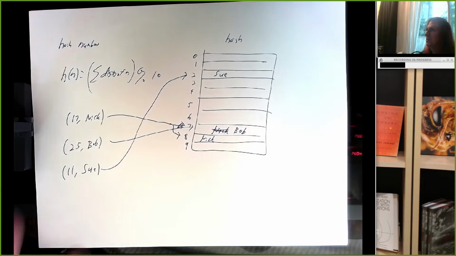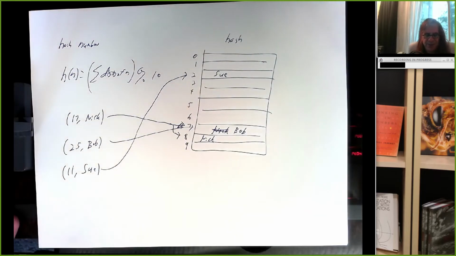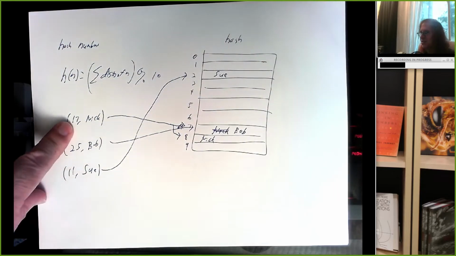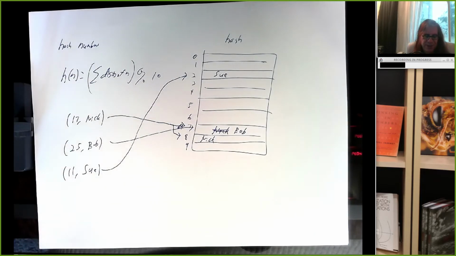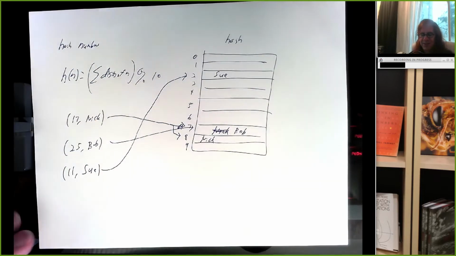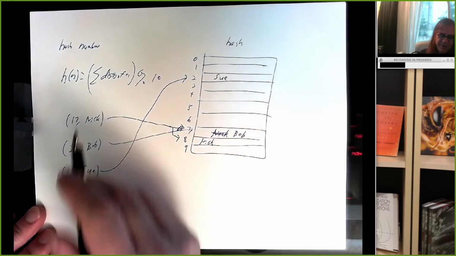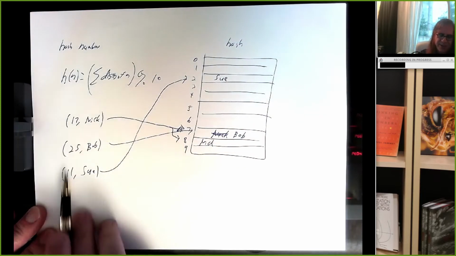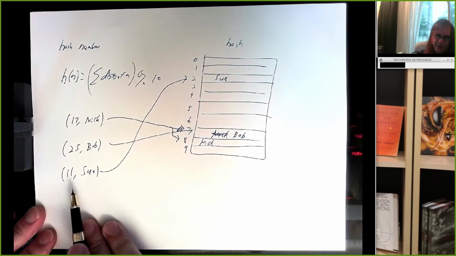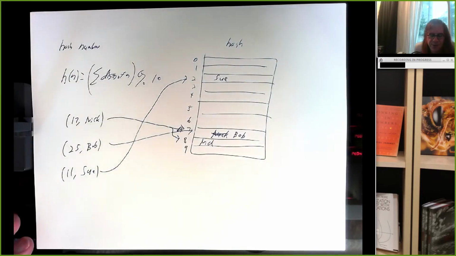Everybody get what I'm doing here? We're hashing key data pairs. The key is an integer instead of a string, because I'm lazy. The data is a name. And our hash function says just add up the digits of this key, and then reduce it modulo 10.